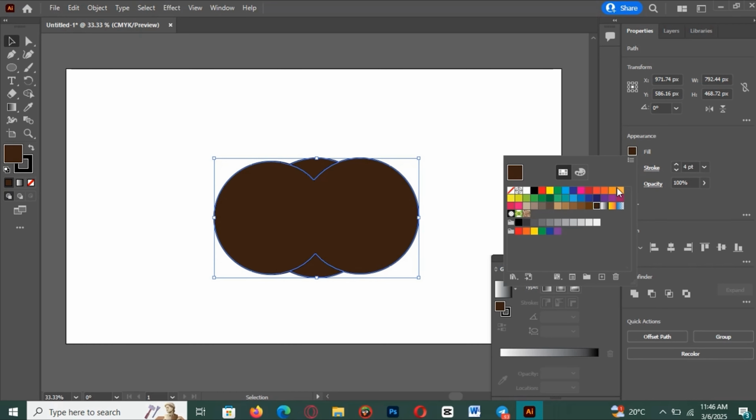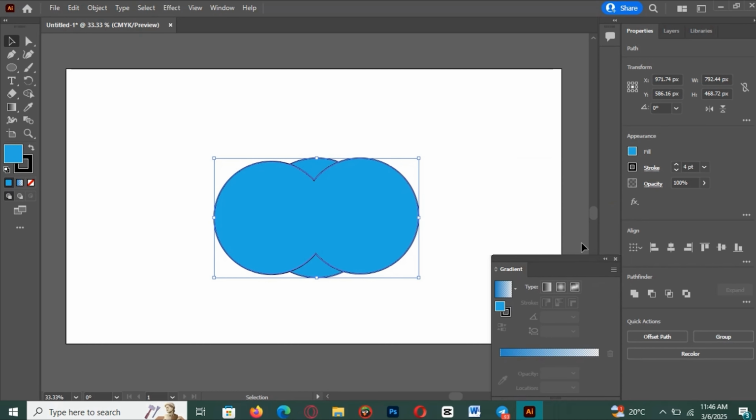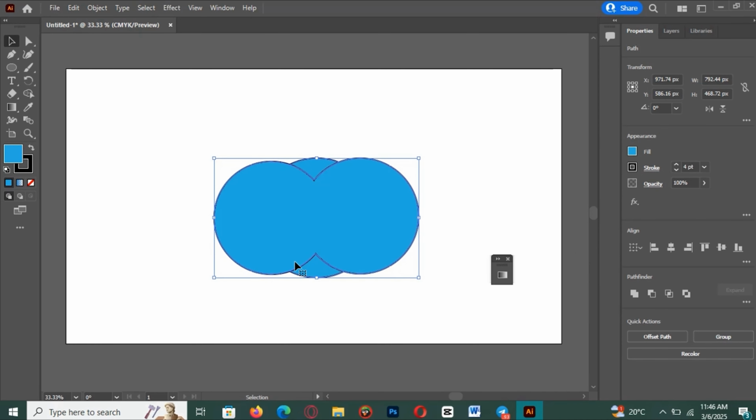With the Shape Builder tool, you can say goodbye to the time-consuming task of aligning and merging paths manually. This tool does the heavy lifting for you, making your design process significantly more efficient and productive.